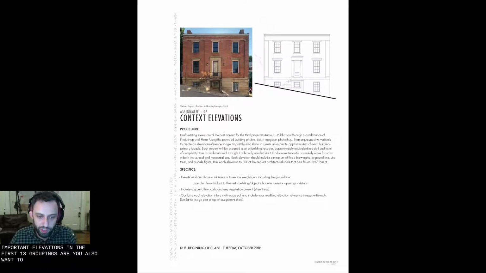You'll also want to include things like the curb, a ground line, any vegetation. So if there are trees in front of your building, include them, just use a generic CAD block or something like that. And then ultimately you'll just produce a multi-page PDF with each of your assigned elevations. Next week we'll take these and make these into 3-dimensional models, but for the first week, all we are really focused on is the elevations and getting good line weights out of them.